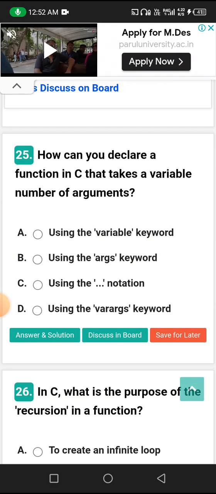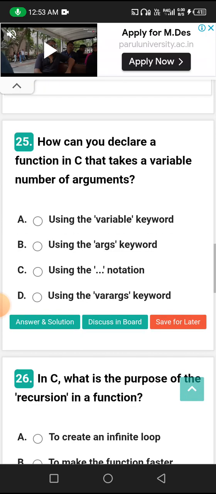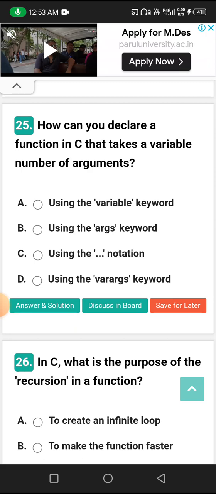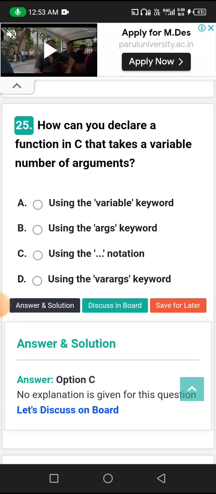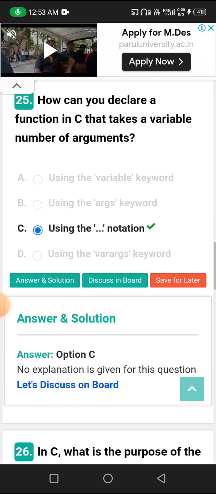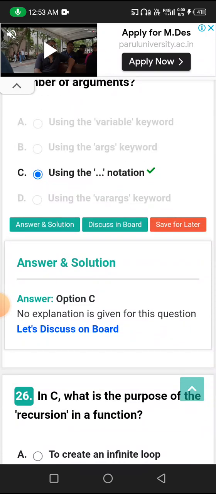How can you declare a function in C that takes a variable number of arguments? Variable number of arguments, using this notation. Option C, using this notation.